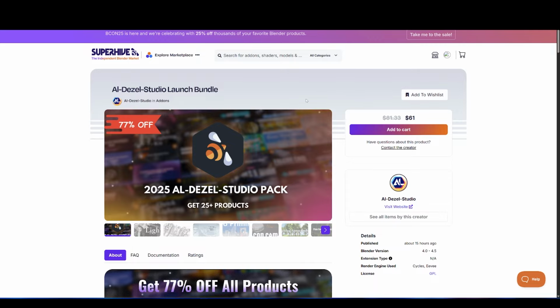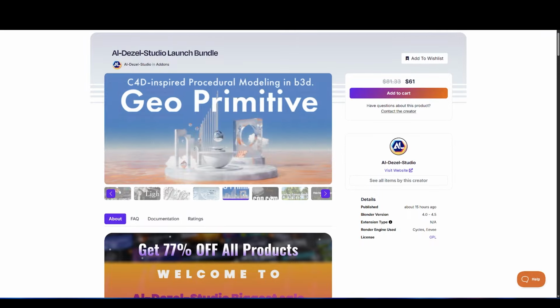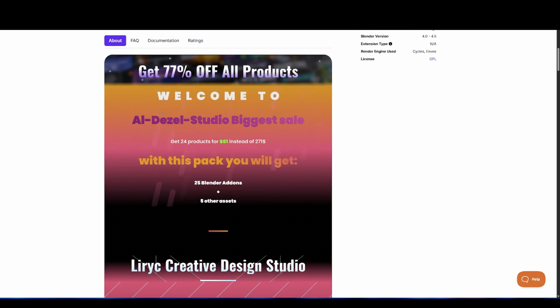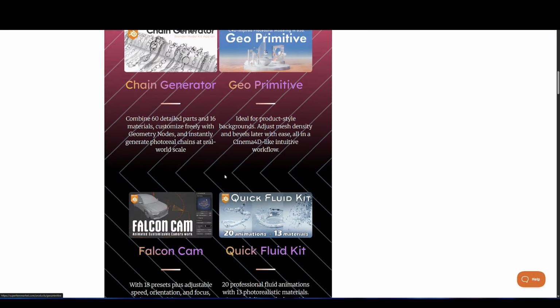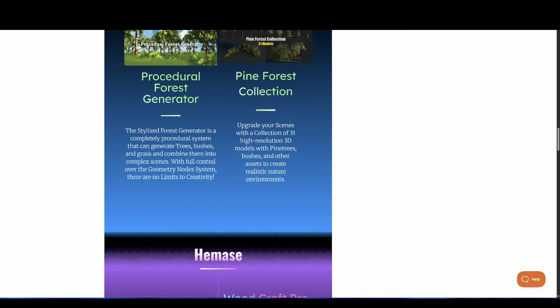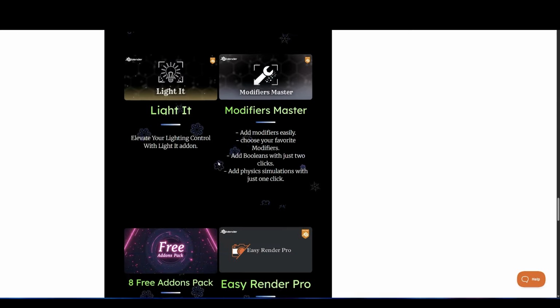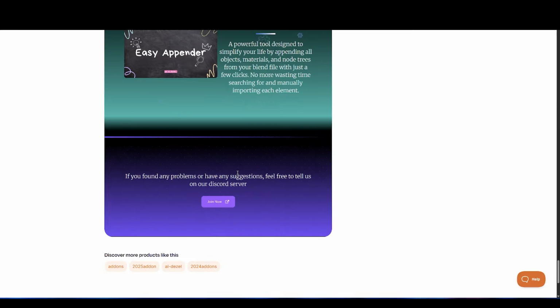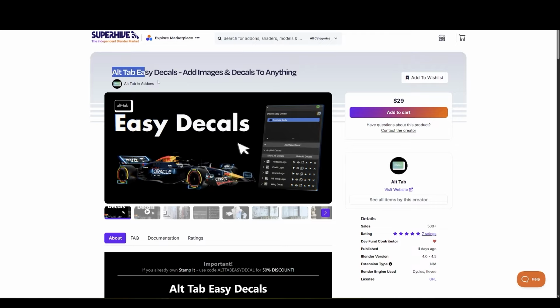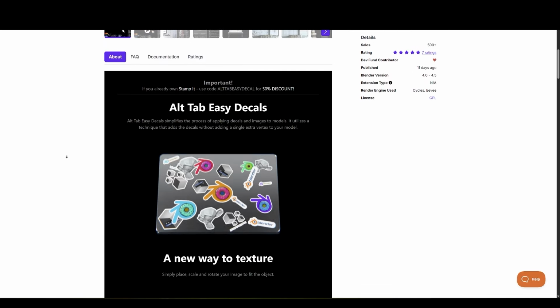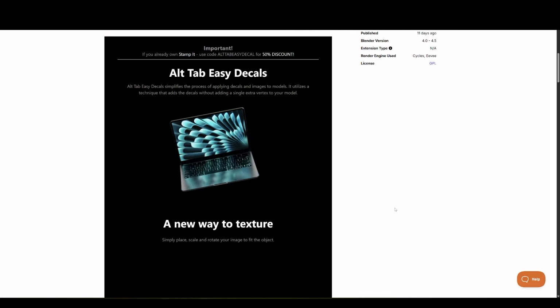Next is Tab Easy Decal. This one is being pitched as a completely new approach to applying decals inside Blender. They're running a launch promotion right now, and if you already own Stampit, you can even grab it for 50% off. With Easy Decal, you can quickly place, scale, and rotate images directly on your models.